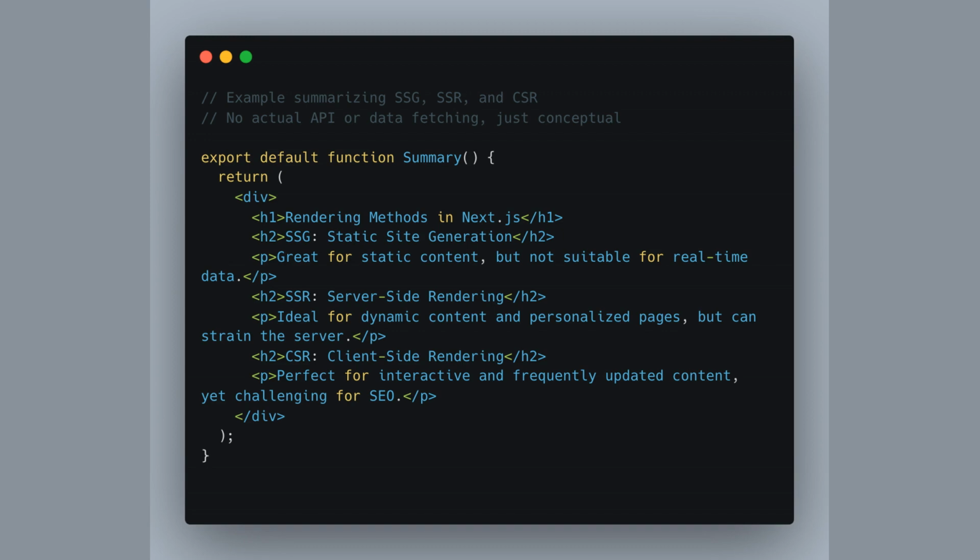Static site generation is excellent for content that doesn't change often, providing fast load times. However, it's not ideal for real-time data. Server-side rendering caters well to dynamic, user-specific content, ensuring fresh data but can be resource-intensive. Lastly, client-side rendering excels in interactivity and real-time updates but poses SEO challenges.